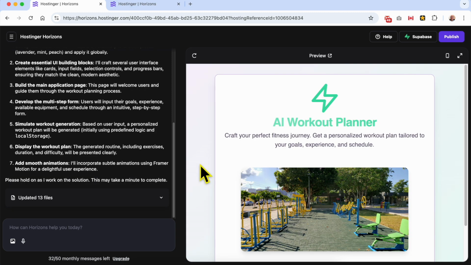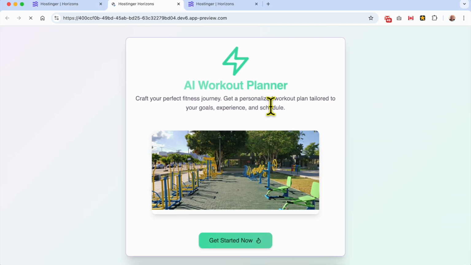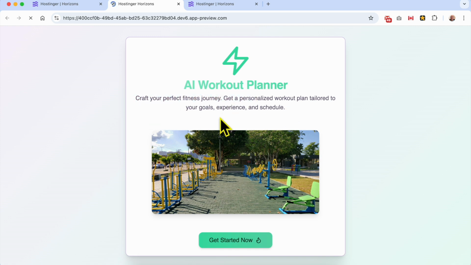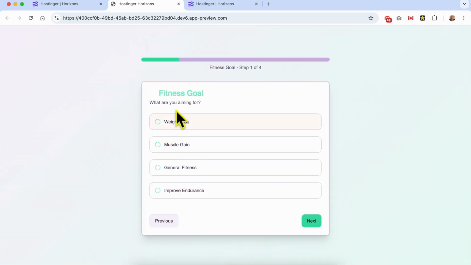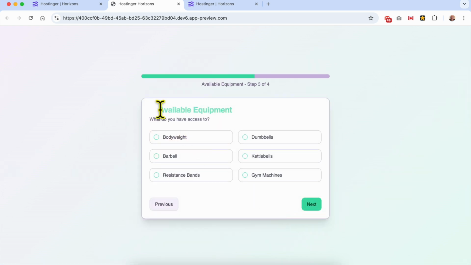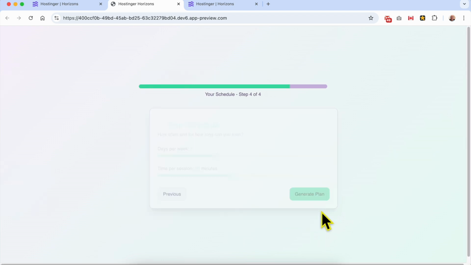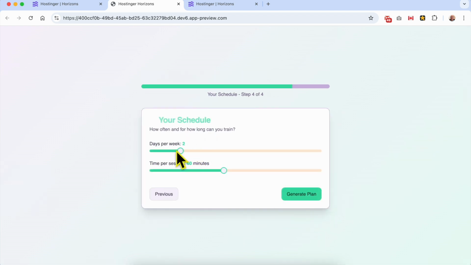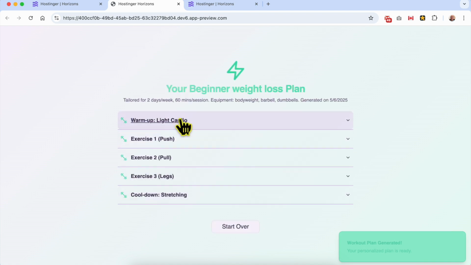This is the result of this detailed and clear prompt. Let's preview it in a wider screen. As you can see, AI workout planner. Craft your perfect fitness journey. Let's get started. Fitness goal, I want to lose weight. Experience, I am a beginner. Available equipment, I have my body, the barbell, and some dumbbells. Click on next. Your schedule, I have 2 days per week, time per session 60 minutes, and generate plan.